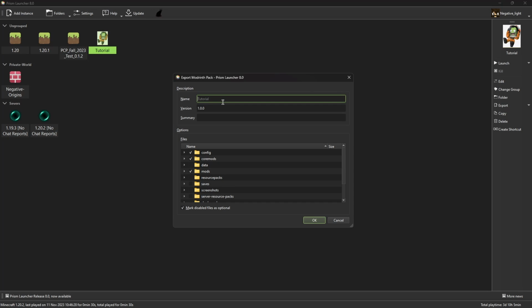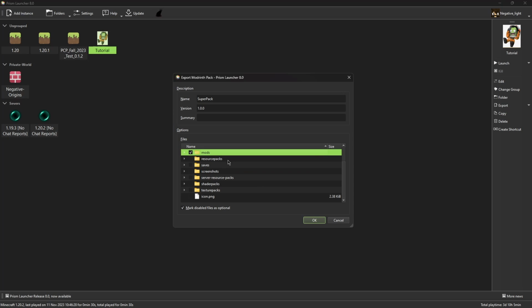So for instance, I don't like tutorial, we'll do super pack, right? And just call it that. We can set our version number. That might not be super important for you, and you can create a summary. The important part is, if you're sharing this with friends, I don't suggest you have the config selected. You only need the core mods and the mods folders. Everything else is just instance data.